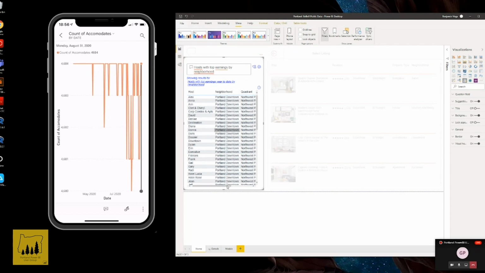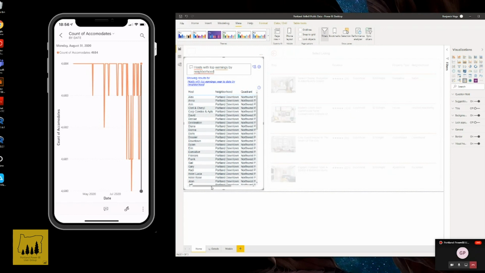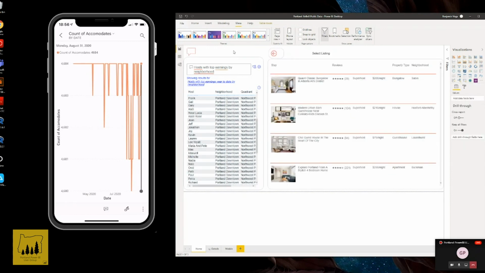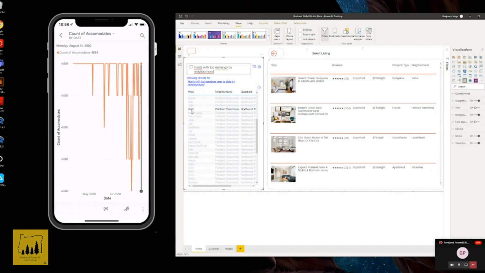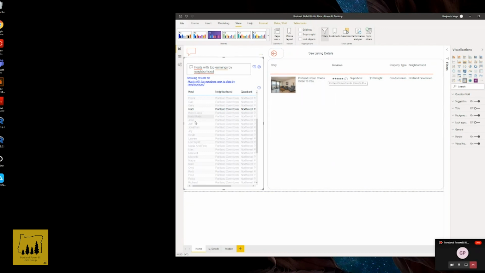And so it's going to list then automatically the top earning hosts by these neighborhoods. And then you can see what their place of business is like too.